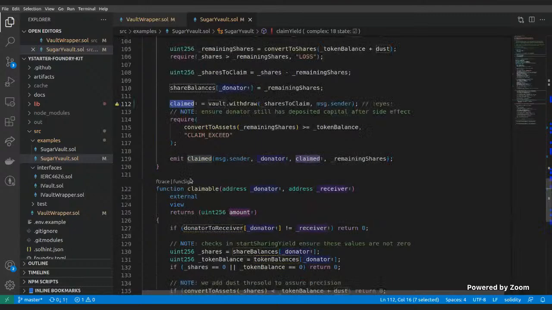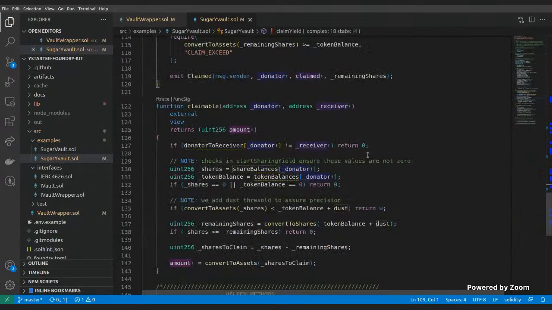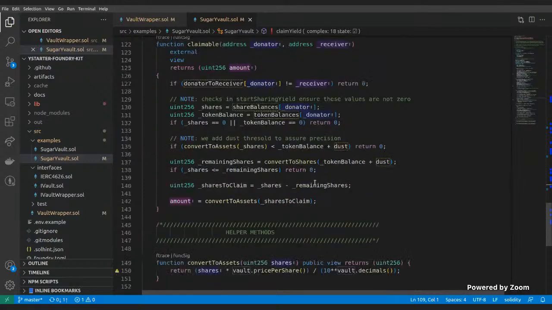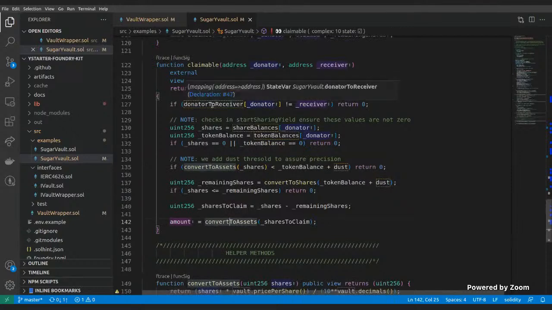Unclaimable basically has similar logic to what is inside here, the checks like before and after balances of how much those shares are worth, and it will return you the amount of those shares converted to assets. So how much DAI can you claim out of that? Obviously, this only works for vaults that are profitable.